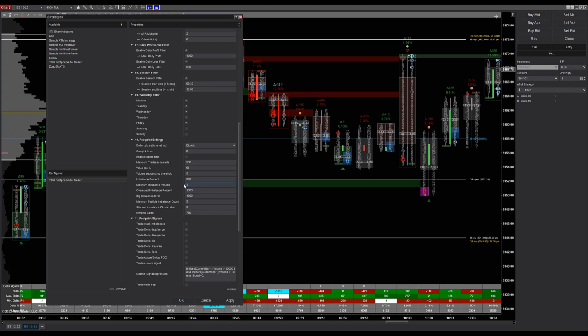Minimum imbalance, right? You might want to change that and maybe take that up to 10, 20, 300. Again, it's up to you. I'm just kind of showing you what's here, and then you have the option to tweak these accordingly. You might do some experimenting here within the footprint settings. Save them as different templates, right? Bring it up, see which one you like best.